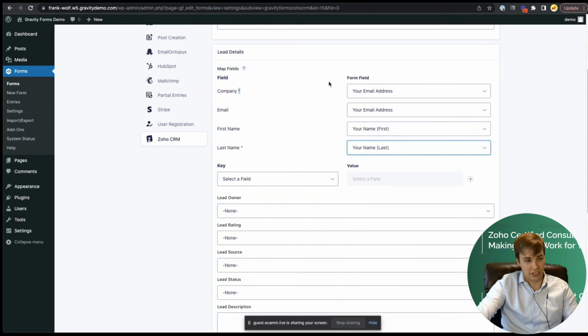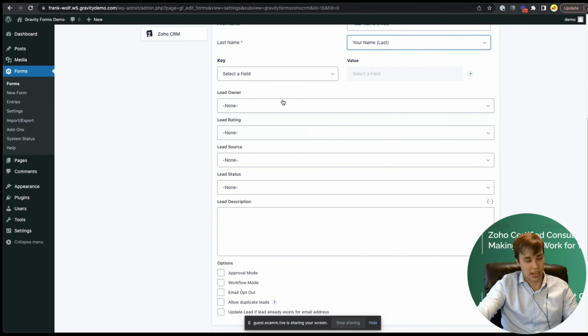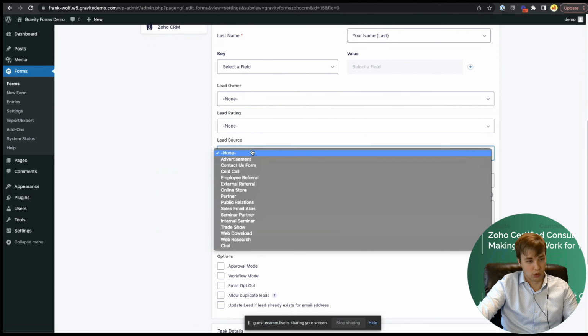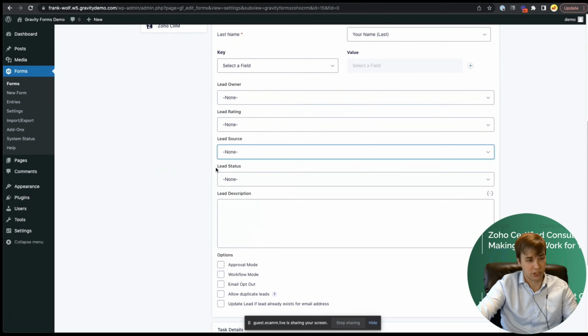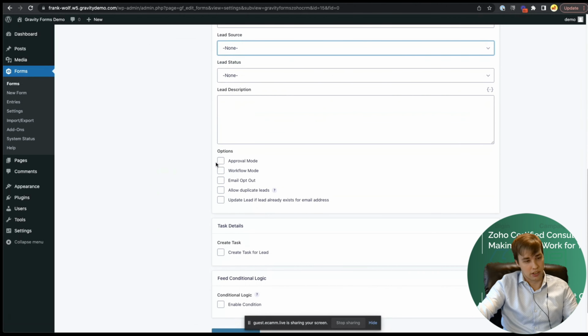Once you've gone ahead and configured all of these fields and chosen any extra information you want to map in, such as who the lead owner should always be, in most cases, people will leave this blank and set up a round robin type system inside their CRM. Set up your lead rating, your source, which typically you'll let it know that it came from your website in some way, such as web download, web form, whatever it may be based on the lead sources in your particular CRM. And then the options here are very important.